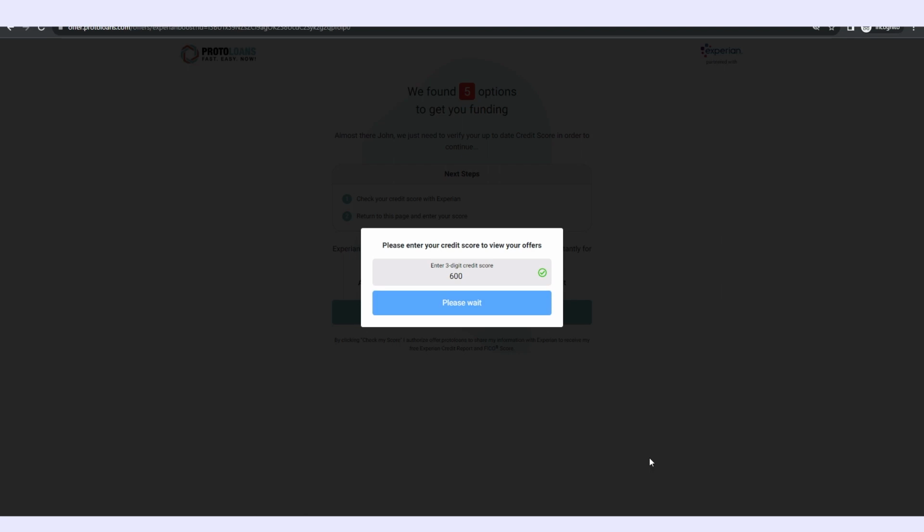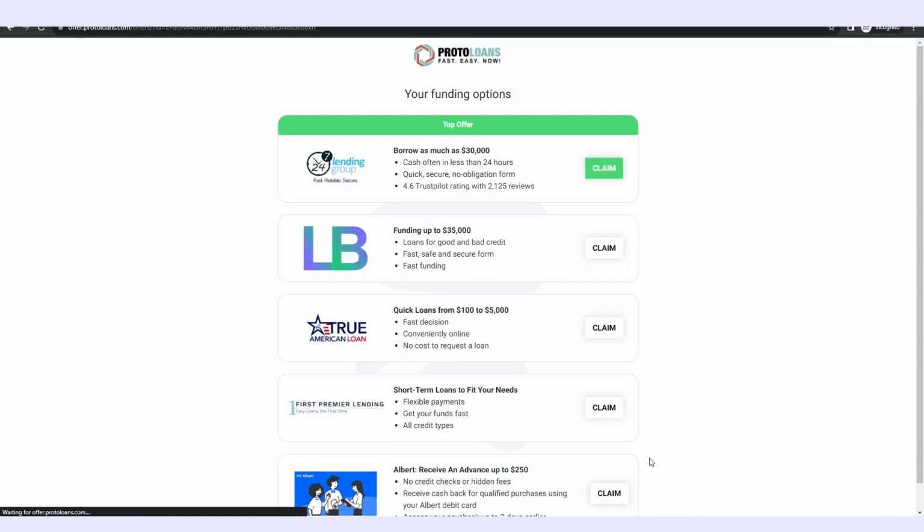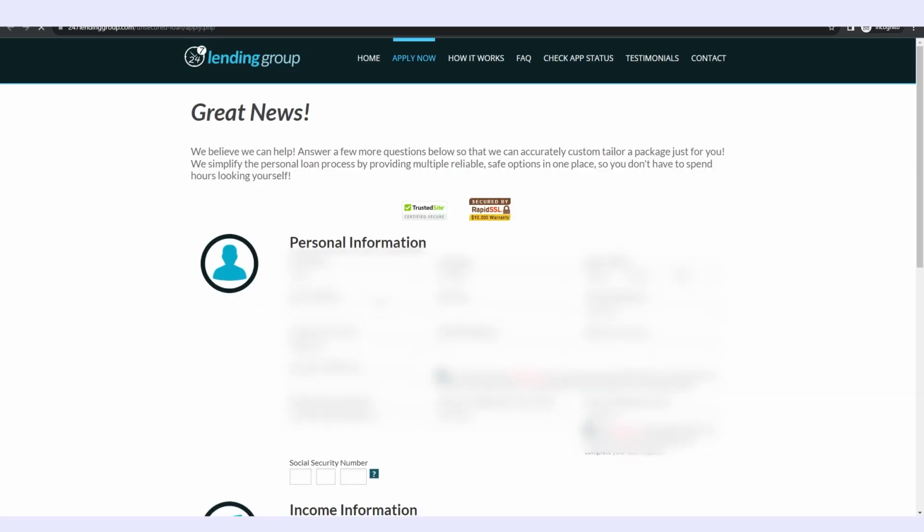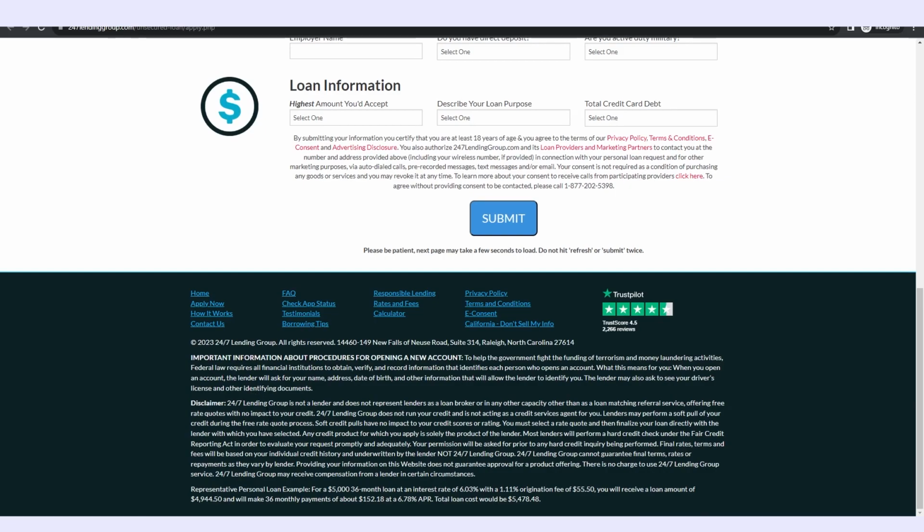Okay, let's try the first lender on the list, which is 24/7 Lending Group. Basically, now this lender asks me to reapply for a loan on its website, but I won't do that. And here's the reason. In the fine print, it says that 24/7 Lending Group is not a lender. The same goes for eiloan.